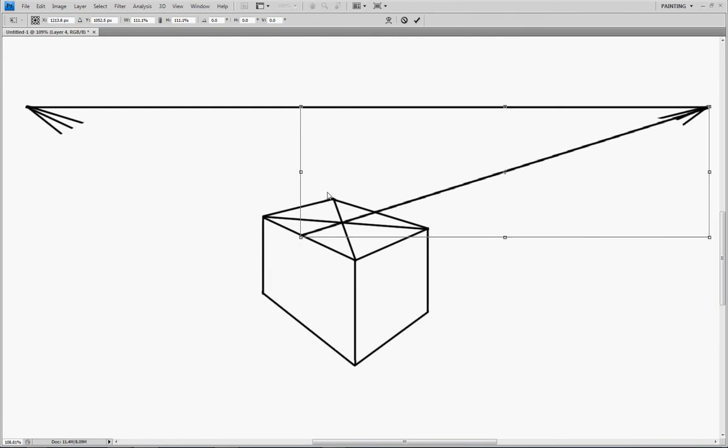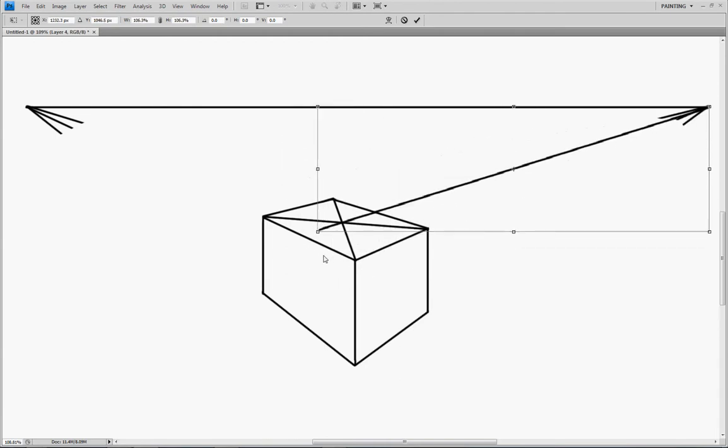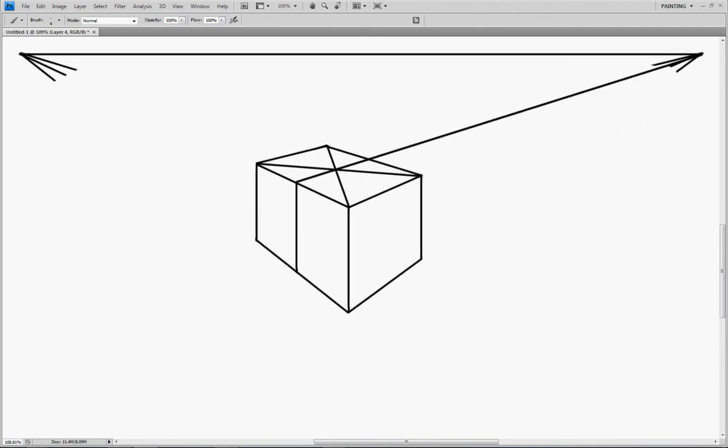You use the transform tool. Make sure you hold down Shift when you do that to lock the aspect ratio, otherwise it moves back and forth and doesn't remain the same angle. I'm going to be using that a fair bit during this example because I like that tool. I'm going to get rid of the X because we don't need it.